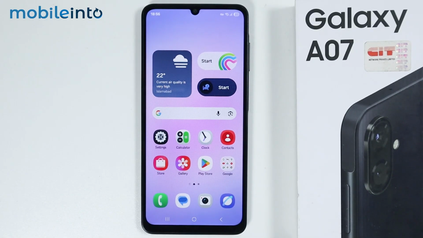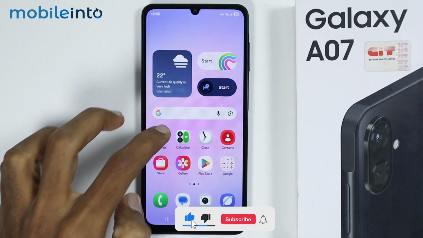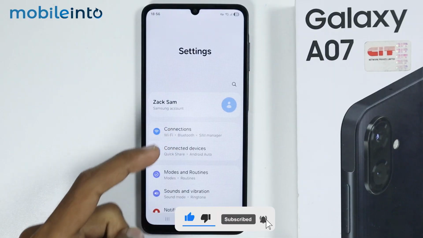Hey, what's up guys? So in this video, we will see how to fix the Wi-Fi issues on the Samsung Galaxy A07. Now to do that, just open settings and tap on connections.